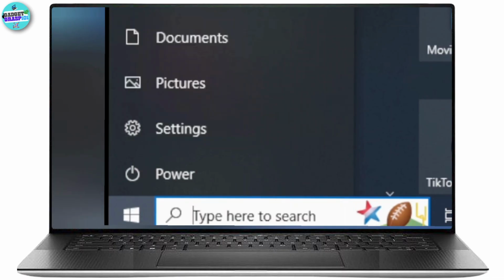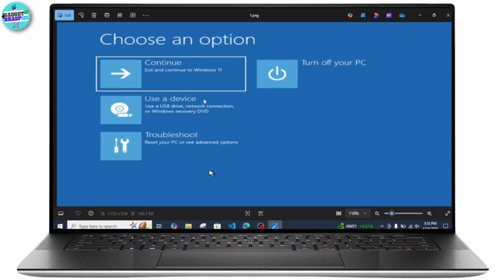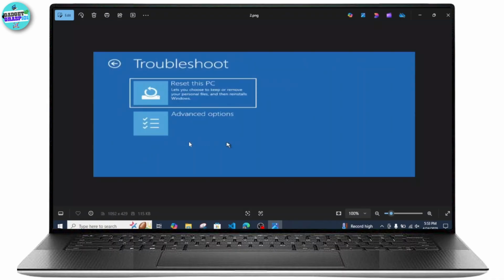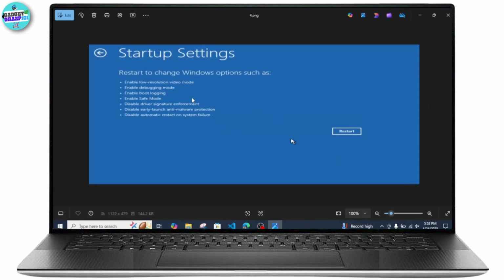So once you do that, what you need to do next is you will be entered to this screen after pressing shift and restarting it for the first time. And once you're inside here, simply select the troubleshoot from over here. So next what you need to do is just click on this advanced option, and from over here select startup settings, and you will be redirected to this page where you can simply click on this restart button to restart your PC.